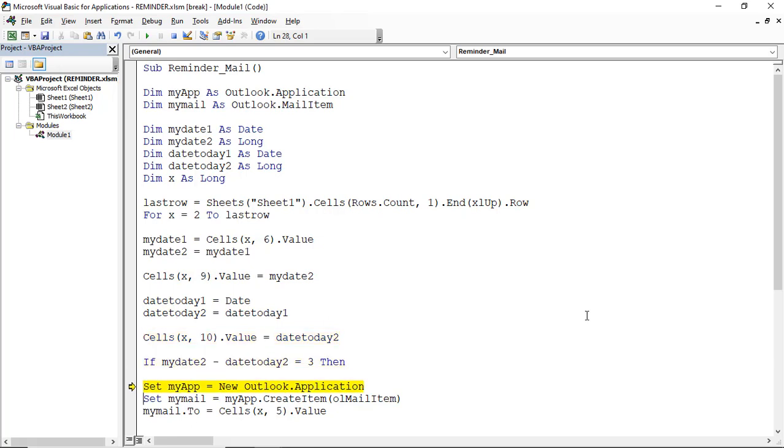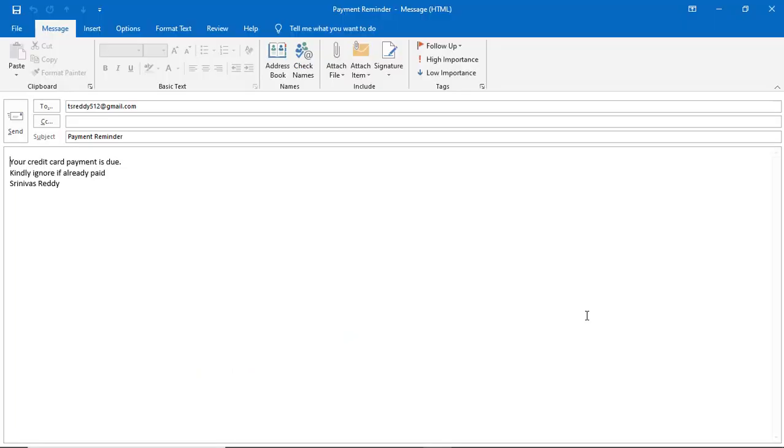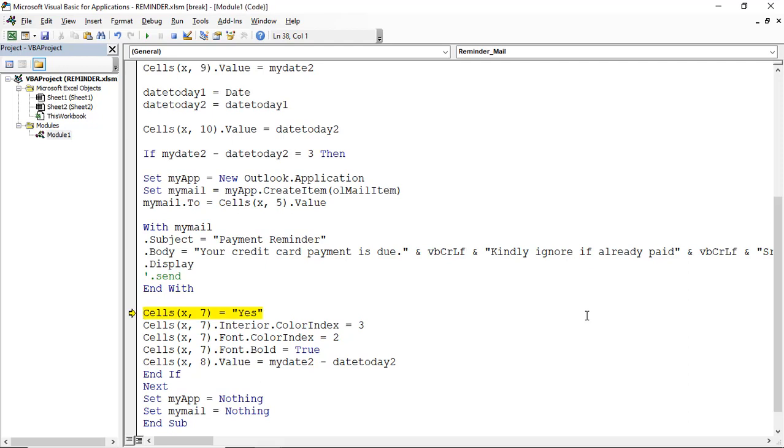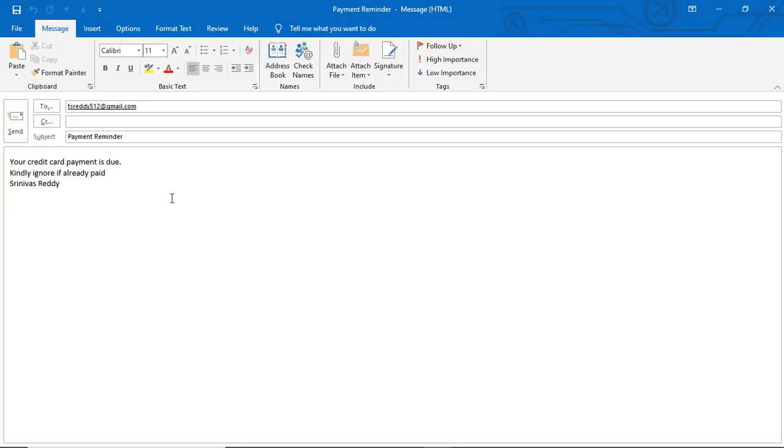Then we are sending. Look at there. We are creating the Outlook application, mail items, sending mail to the fifth column, then subject, body, dot display, and see, we say yes in the seventh column, bold, color, and the eighth column difference. Look at there. Go to the Excel. See here, the days and yes, the difference is 3. And we got the Outlook account. Look at the tsed512@gmail.com, subject payment reminder. See here, your credit card payment is due. Kindly ignore if already paid, Srinivas Reddy. There we gave VBCRLF, that's why we're getting the new line here, and you can say send also.